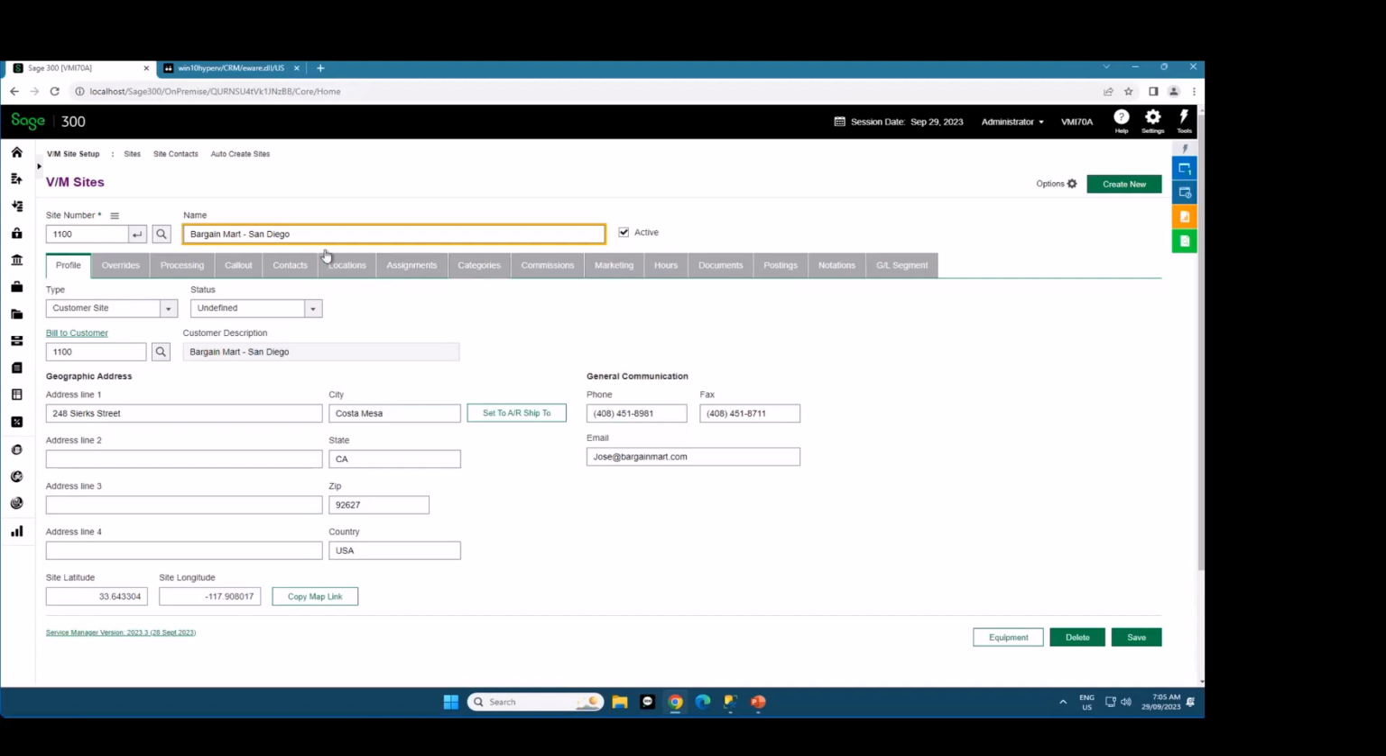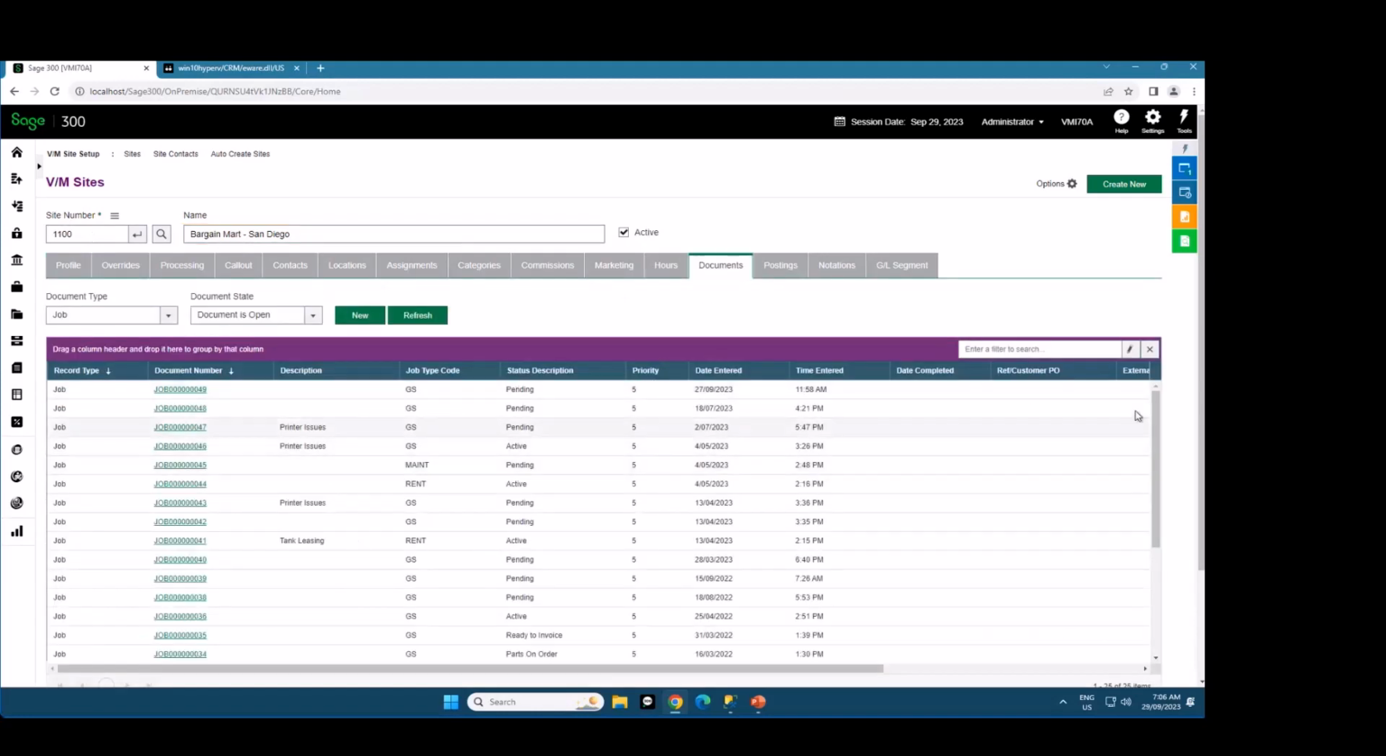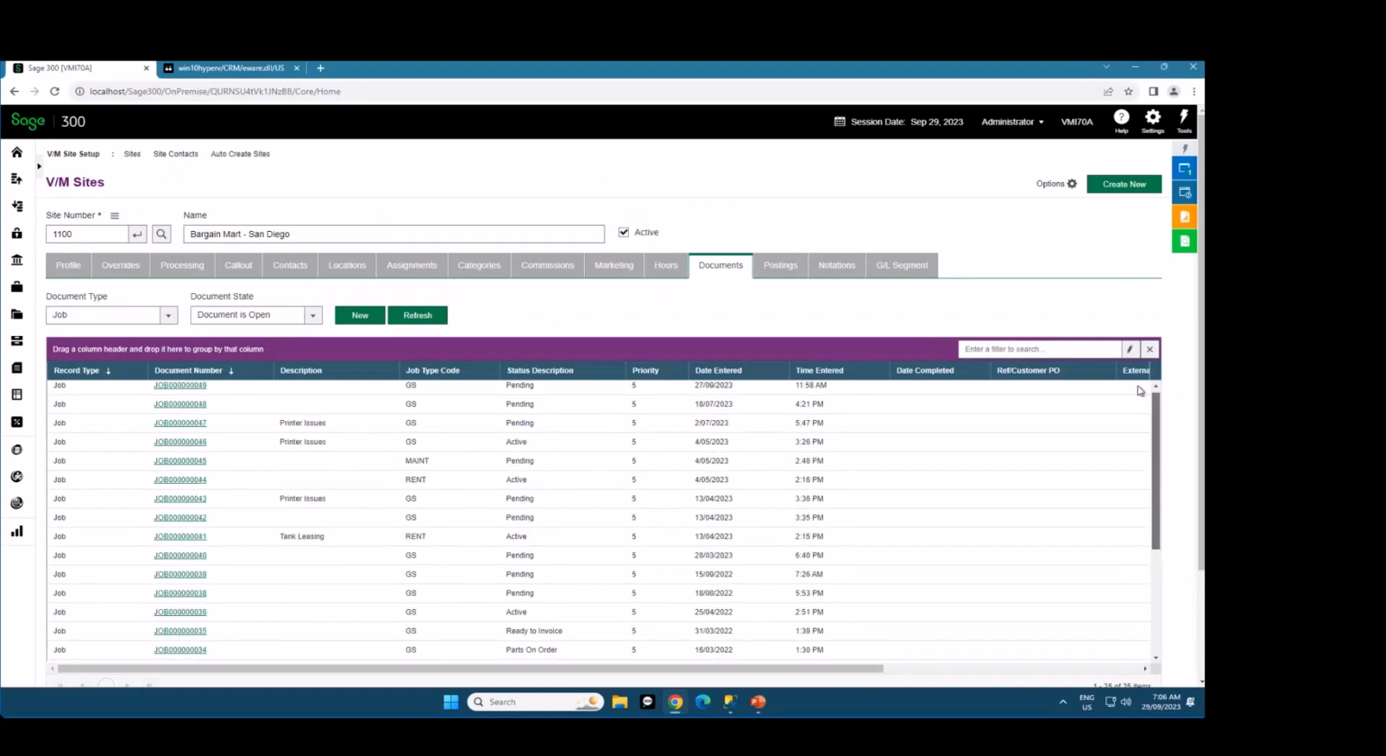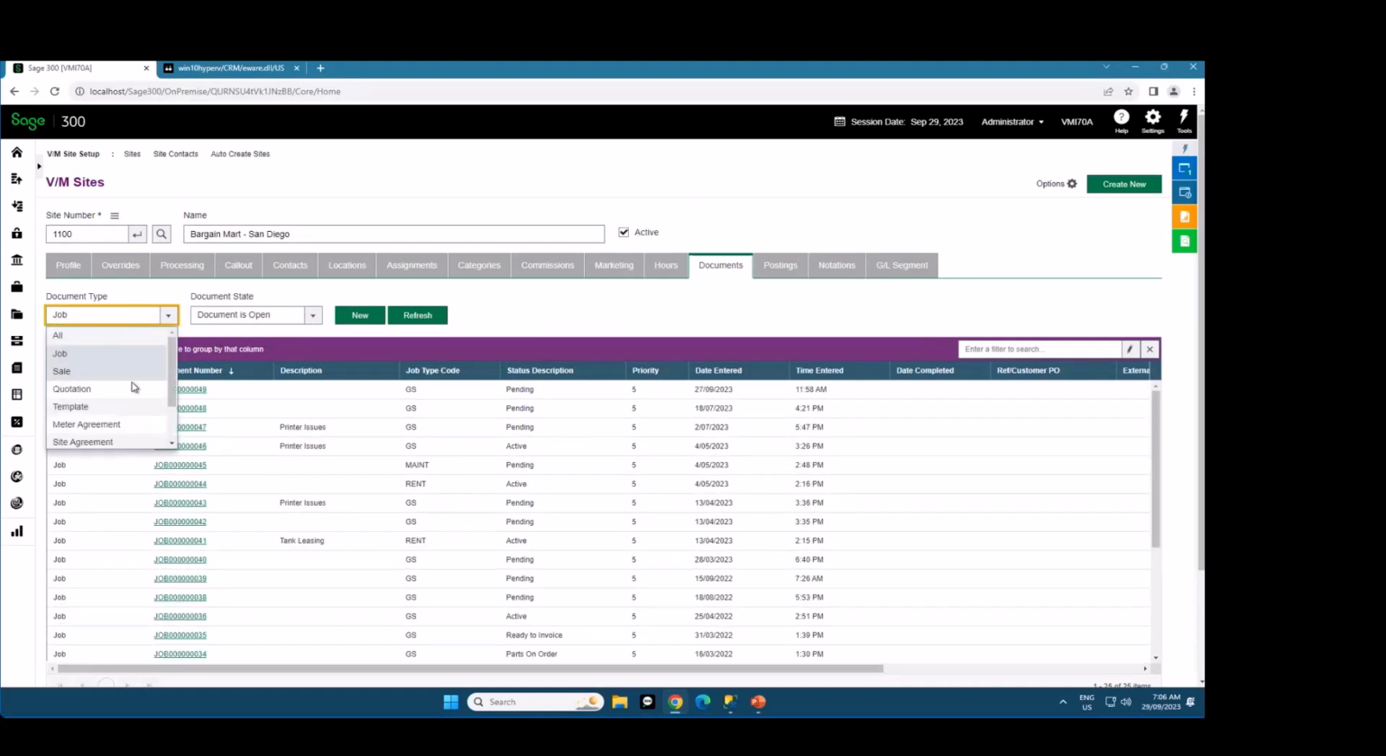But our new tabs that we've added here, once I've loaded a site record, is our document tab. So from inside here, you can see a list of all of the documents that this site is connected to. It is filtered by the type, but you can select all, and the state. So open, close, so on and so forth.